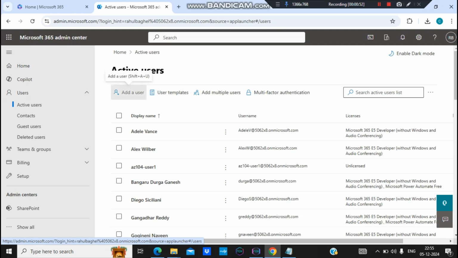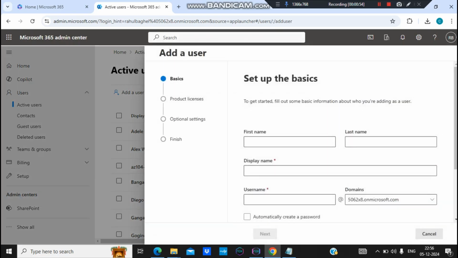I will click on add a user, then it will ask me to set up the basic details. In other words, we need to enter the basic details of the user. So I want to set up one account. I'm just giving some random names. So I'm giving it Elena and then it will be Shepherd. Okay, I have entered first name Elena and second name is Shepherd.